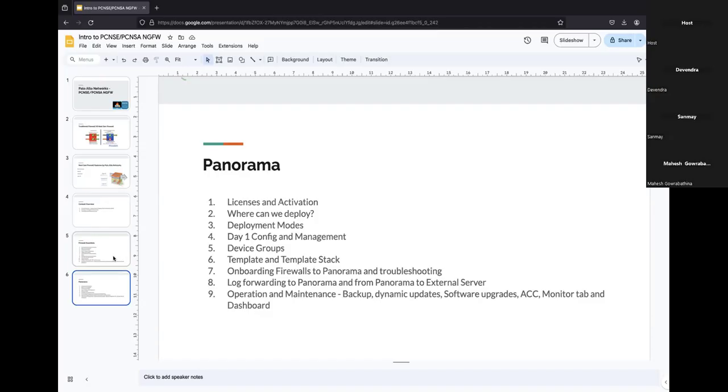Hi, sir. So Panorama is something like we add the firewalls in it, or how exactly does Panorama work? Like we add a location's firewalls. Yeah, you have to onboard firewalls to Panorama. You have to onboard them manually. But if you don't want to onboard firewalls manually, there is also an option of zero-touch provisioning. To be honest, I've seen it used very rarely. Mostly it's onboarding firewalls manually to Panorama and then managing them from Panorama.